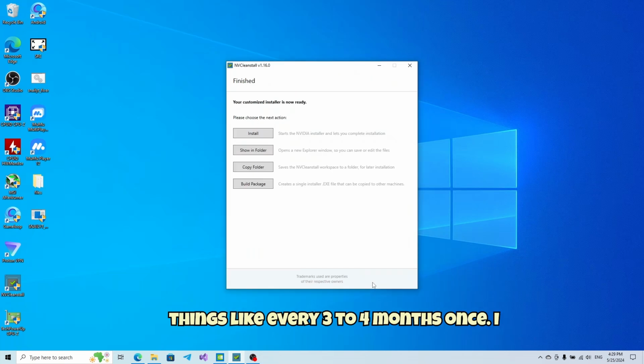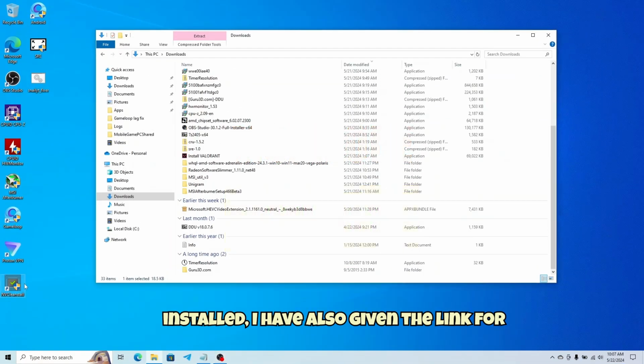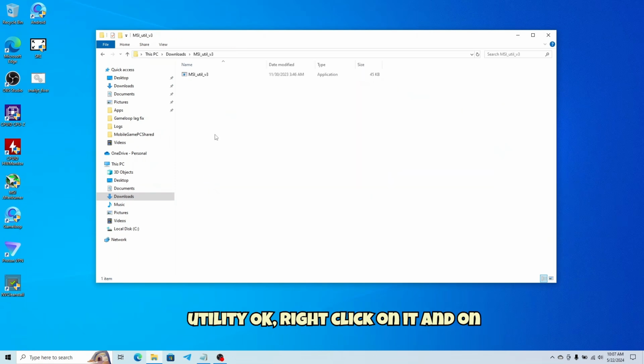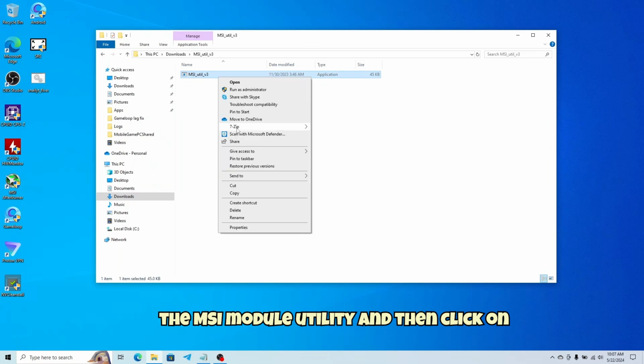You must just do these things every 3 to 4 months once. I've already installed, so I'm not installing it again, but yeah, you do the install thing. Now for one more thing. Installed. I have also given the link for MSI mode utility. Open the MSI utility. Right-click on it and on the MSI mode utility and then click on Run as administrator. If you run it just like that, it will give a register access error.